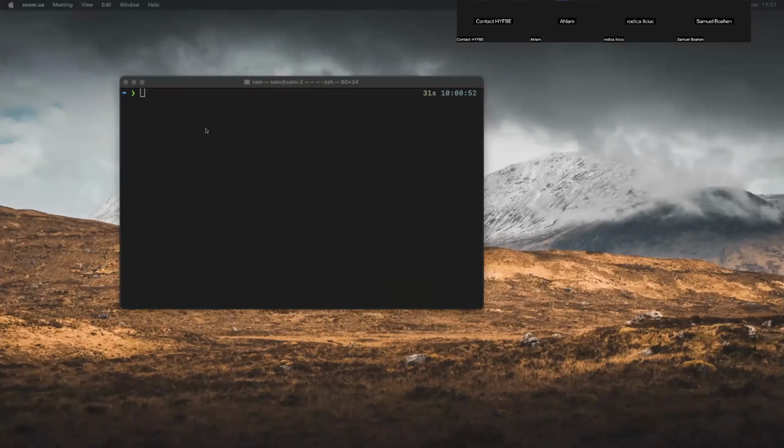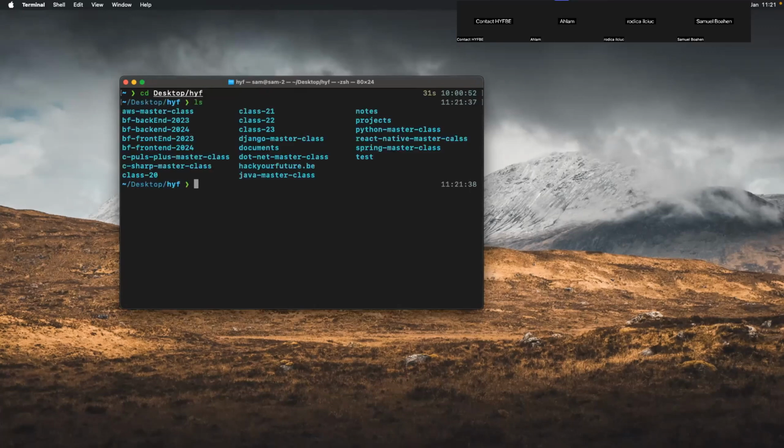Going to my terminal now, I need to go to the folder called Hack Your Future, which most of you created. So I'm going to do cd Desktop, Hack Your Future. And in Hack Your Future, I don't have any home repo here, so I can clone it here. So I will just say git clone, and I'm going to clone the repo. Now it's been cloned.